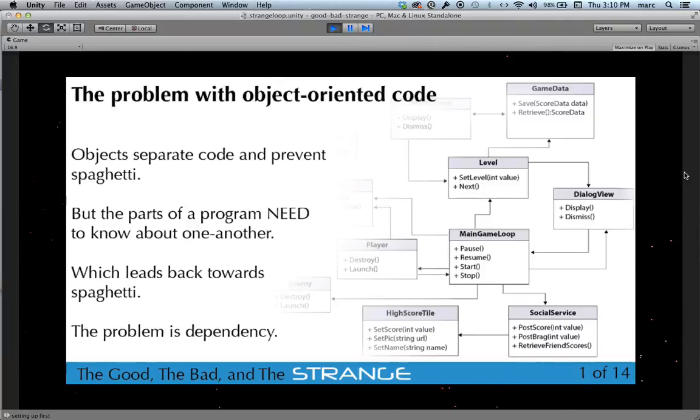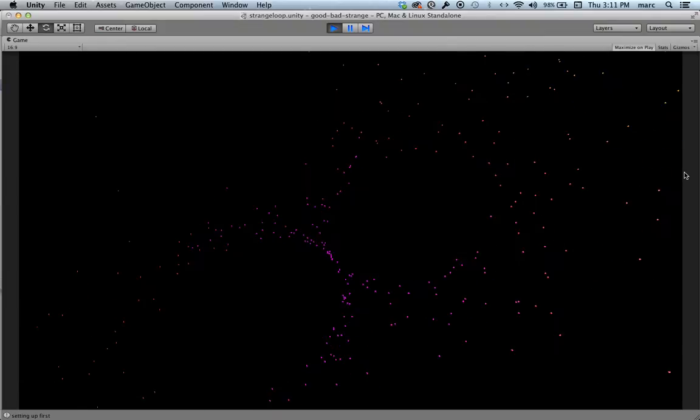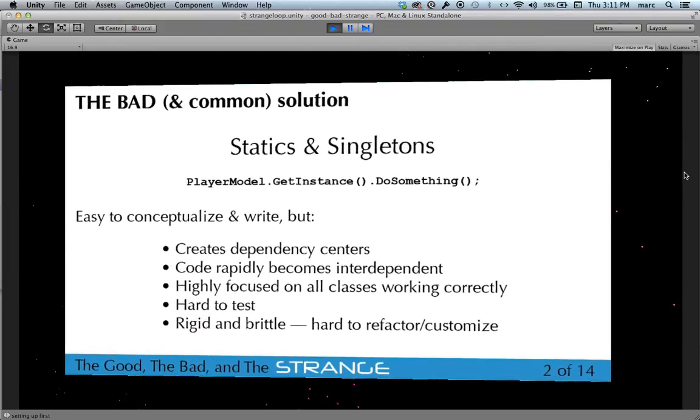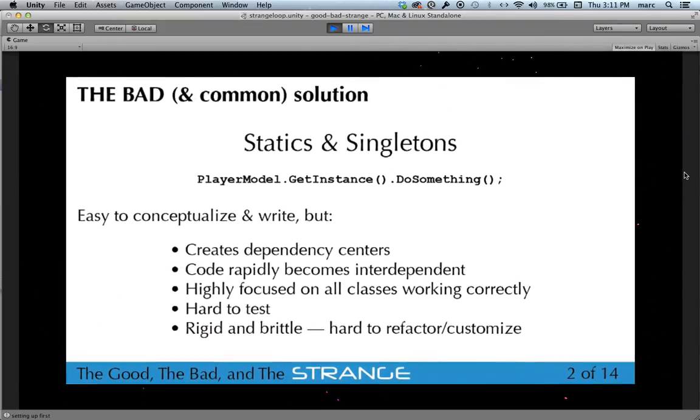This is a foundational issue in coding, and one that we're told, somewhat wrongly, that object-oriented code solves for us. It does solve it, with a sort of asterisk, and that asterisk is really what this talk is going to be about. So let's move on, and let's look at the common solution that you'll find all across the Unity world. As I say, this is not just Unity, but it's very common in Unity.